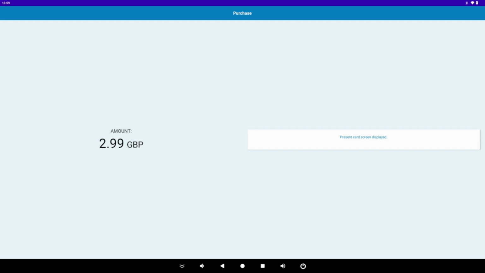You are now using the myPOS payment SDK developed by myPOS. It displays on both the device and the card reader the amount that is due. And on the device, it displays the current processing stage.